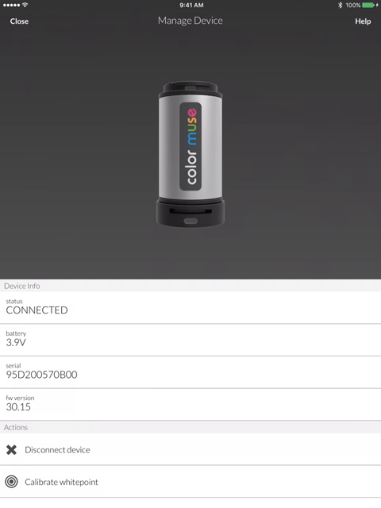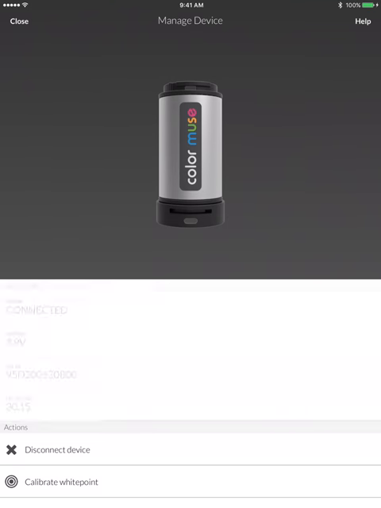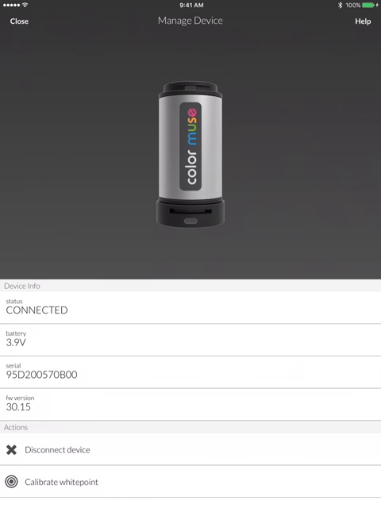You'll see the serial number and firmware version on this. If you'd like to, you can manually calibrate the white point, or disconnect the device. The disconnect device option is important if you're using an iPhone and an iPad, as the scanner can only be paired to one device at a time. That seems to be some troubleshooting when people are switching between an iPhone and an iPad. Why can't I connect to my iPad? Well, you're already paired with your iPhone. So go in and manually disconnect it.